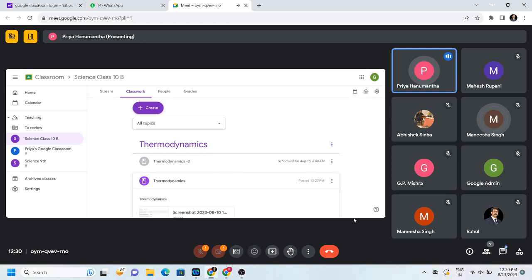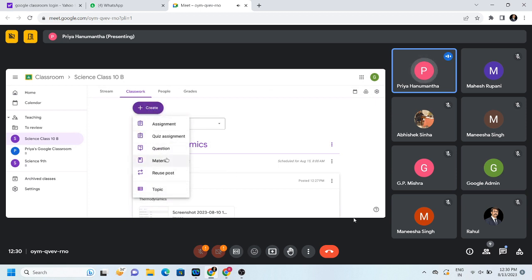Another thing that we need to cover over here is, again, coming back to the create option. Now we have covered basically the topic and the material, right? Now let's see assignment, how we can access this assignment and what assignment is. Whenever you have a class and you want to give them some homework, or some kind of an assignment related to a particular topic, we can just click on assignment.